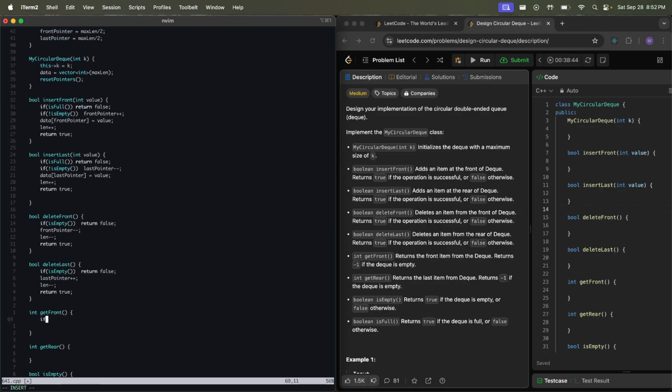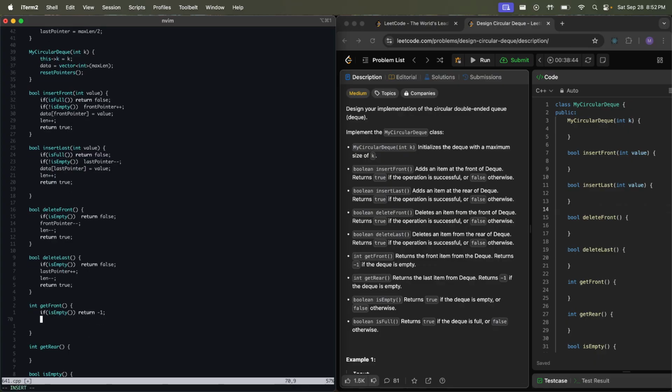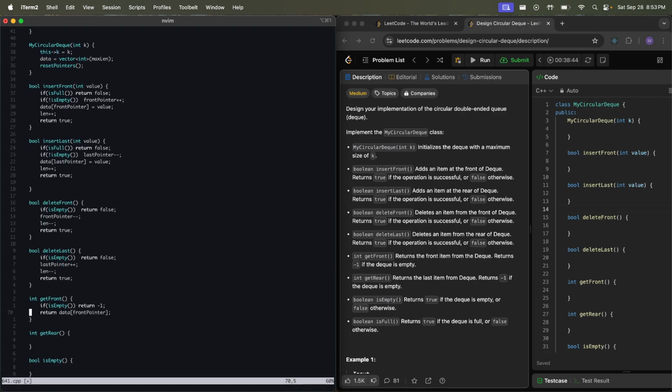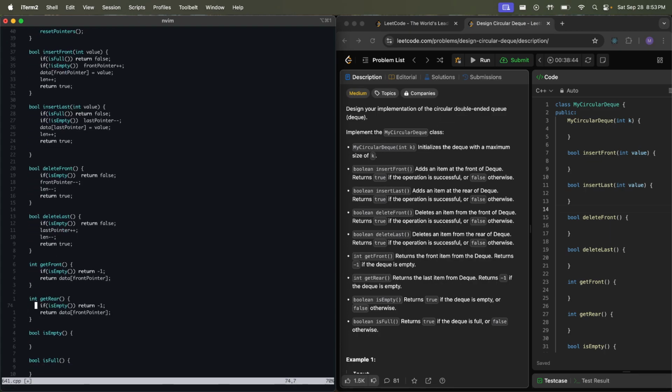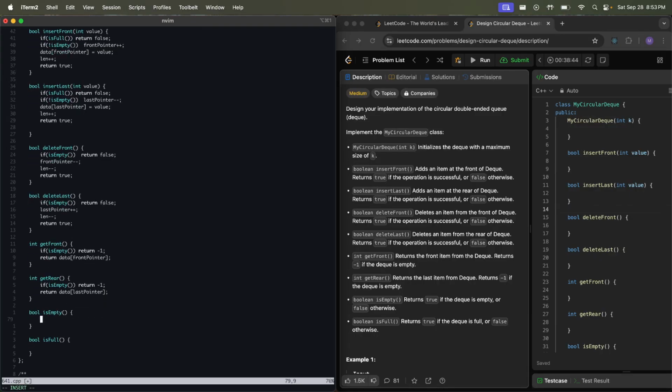Then for get front, we need to check if it's empty, then we cannot return anything because it's empty. And if not, we should return the element that is in the front pointer position. We need a similar logic for get rear, but we should use the last pointer here. Then for is empty, we only need to check the length, and if the length is 0, then this will be the answer.